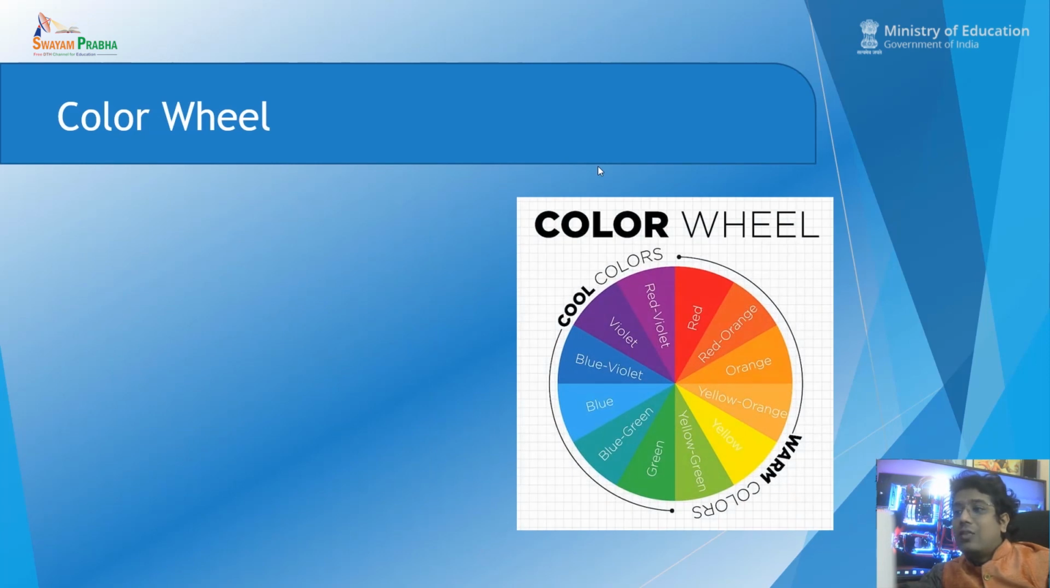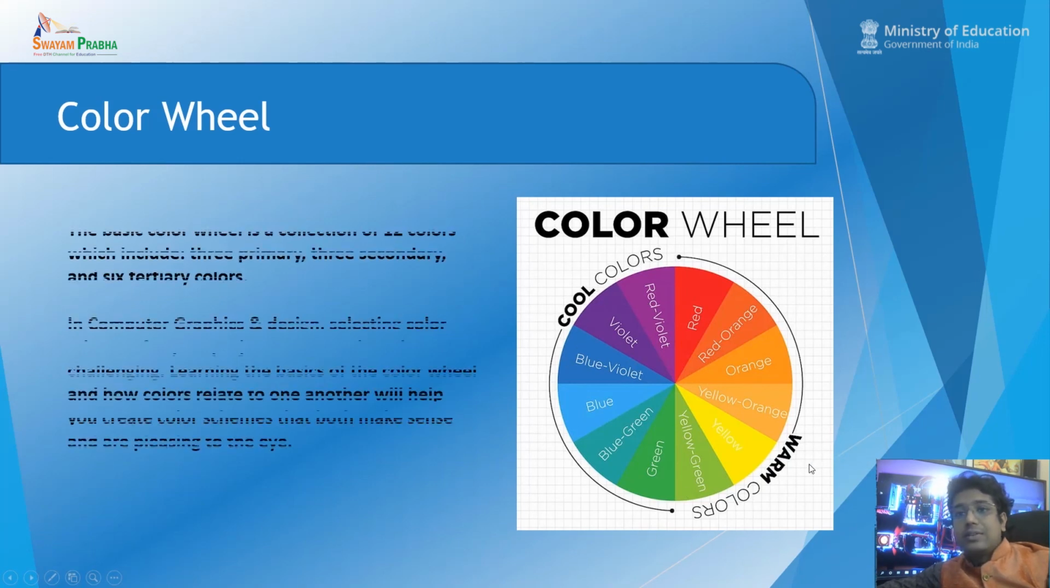So now it's time to learn about the color wheel, right? What is the color wheel, what are the cool colors, what are the warm colors, right? So here you can check out on the desktop, this is the color wheel. Here we have two parts. These are the cool color sections and these are the warm color sections over there, right?